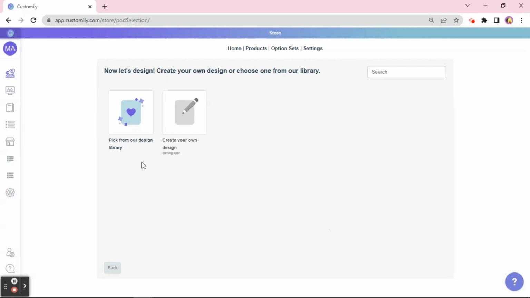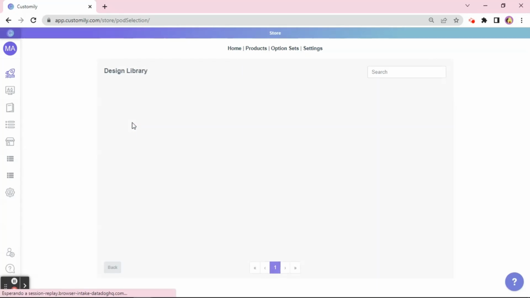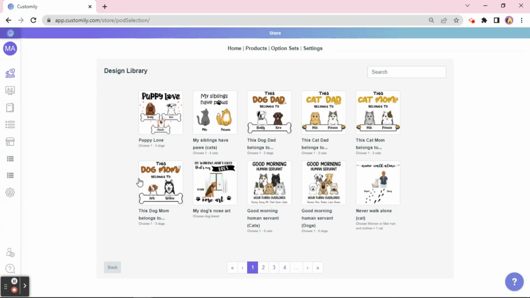After you are done with the basic settings of the product, you will now add a design and the personalization options to it. Here again, you have two options. You create your own design or you pick a design from our design library. Here comes the second major change. Let's pick a design from Customily's library.